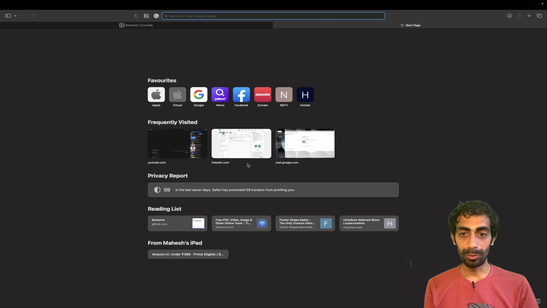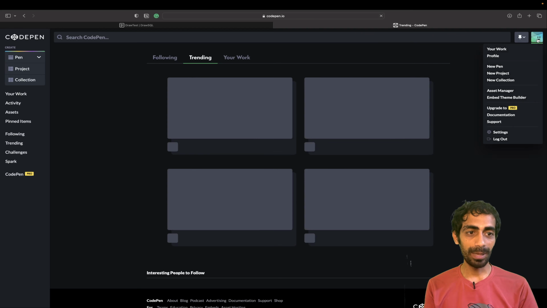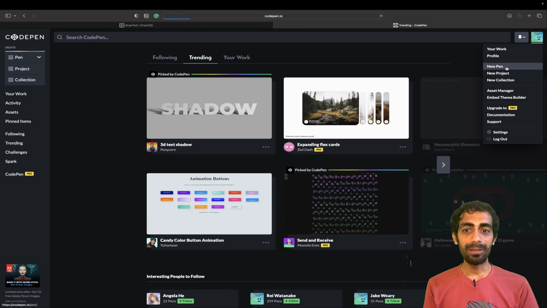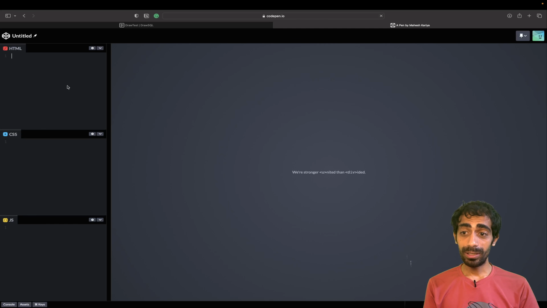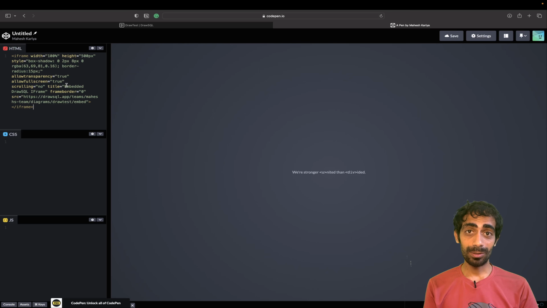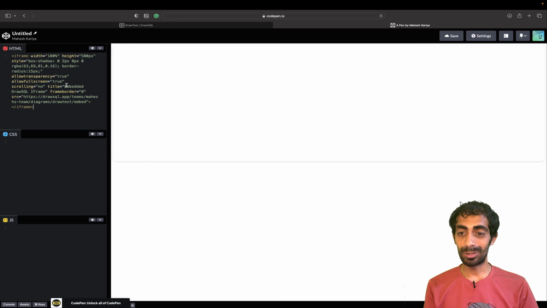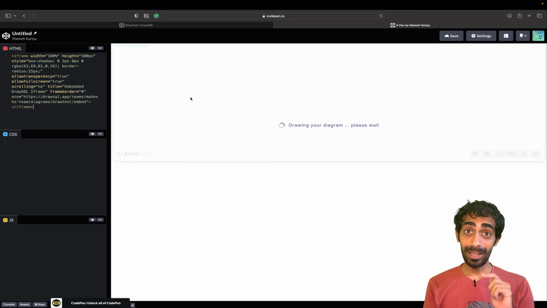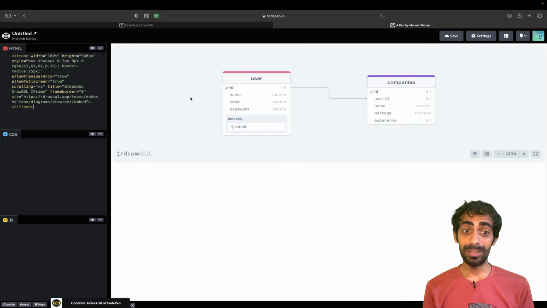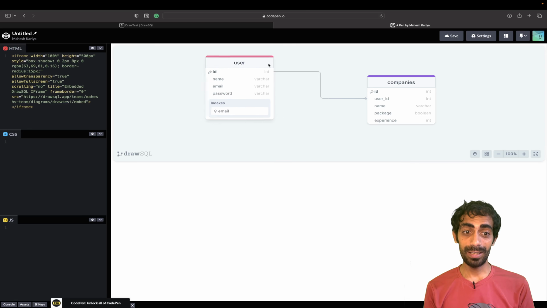So what I'm gonna do, I'm gonna open my CodePen account, and create a new CodePen by clicking over here, and we are gonna try to embed it inside the HTML. You just need to paste your code, that's it, nothing else you need to worry about. And that diagram we just created, you can see over here, and you can play around with it as well.